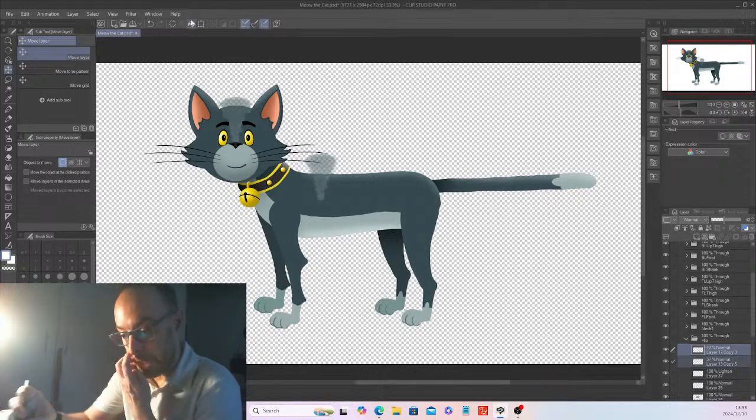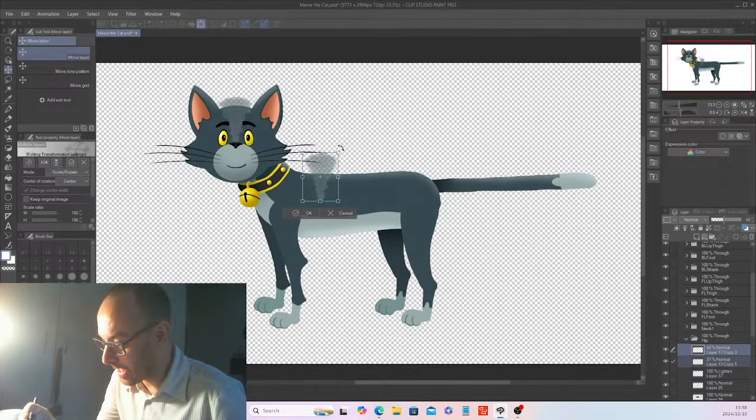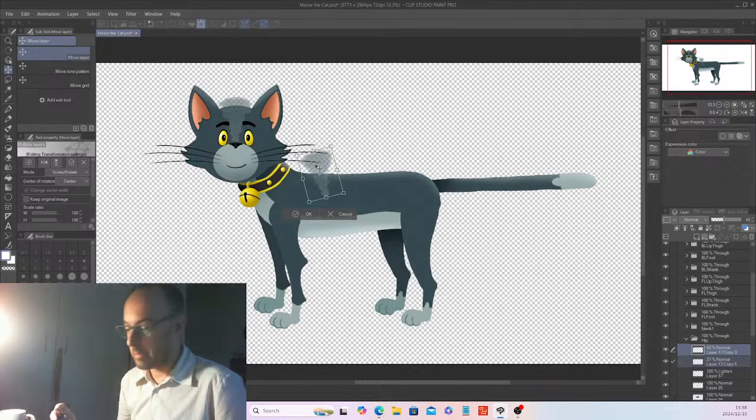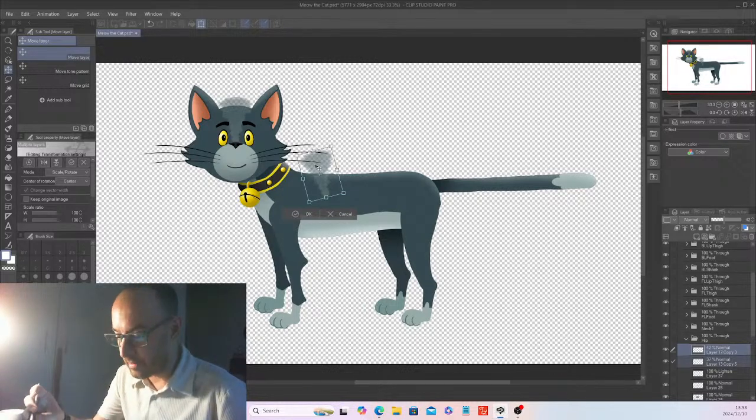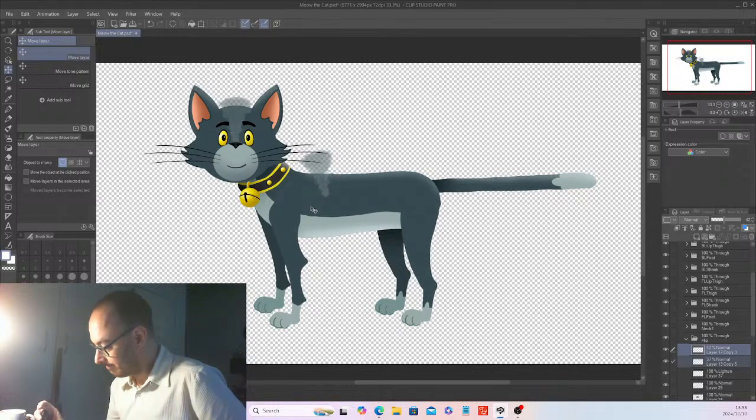So basically I just want to add this to his back just to make it look a little bit different. Remember, if you guys have any questions, feel free to ask. I'd love to hear from you guys. Okay, let me just merge.